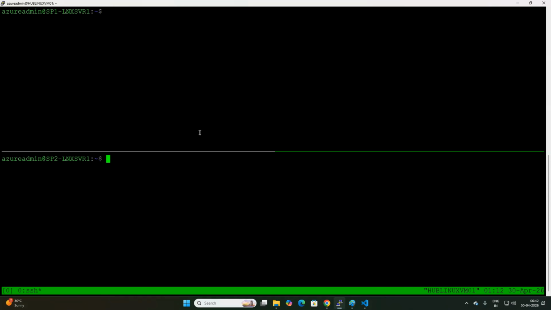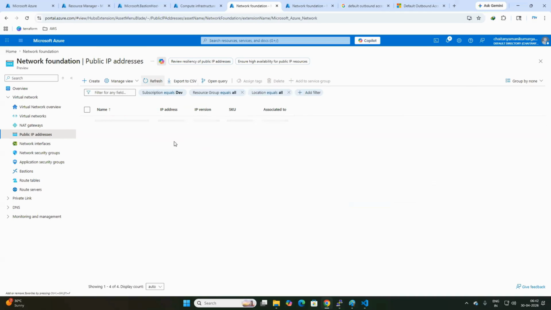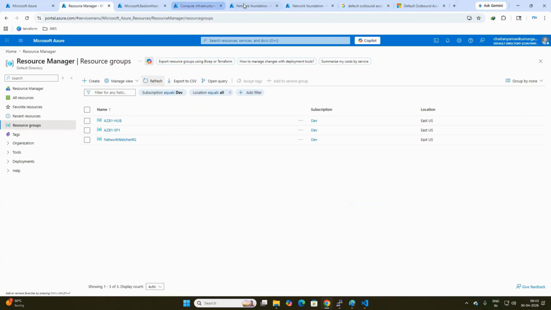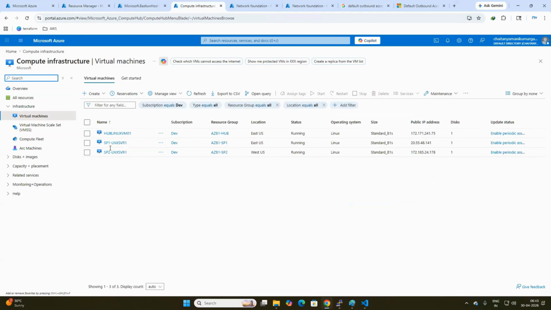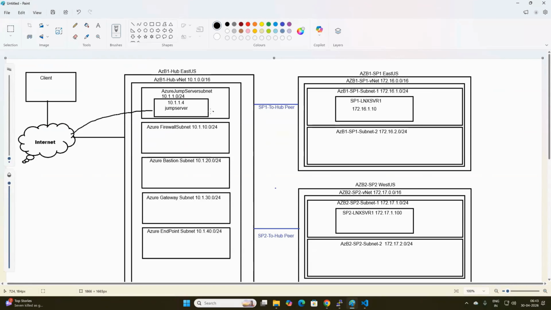And not only that, we will not be able to log in. If you want to log into that server, definitely you need to have the public IP. Without a public IP, how will you log into the server? So if I want to log into the server, I definitely need the public IP. Without it, I cannot log in. That's why I am first logging into the jump server. From the jump server, I am logging into the SP1 server, and from the jump server, I am logging into the SP2 server.